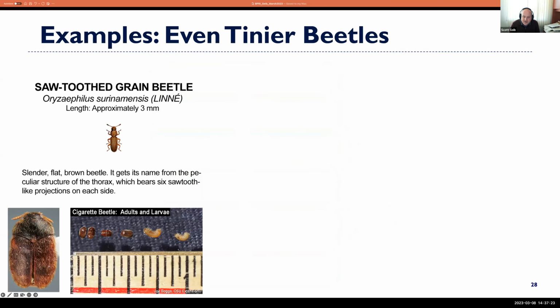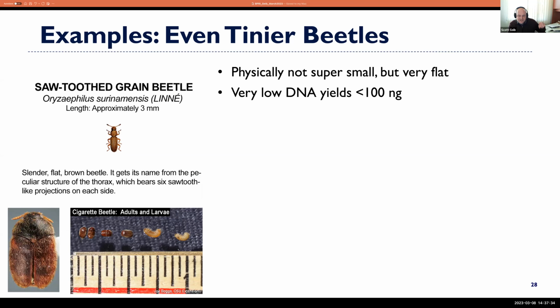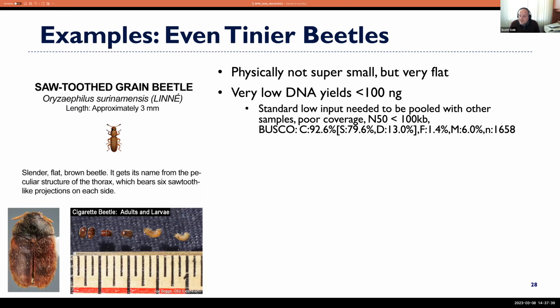We tried this on one of these tiny little beetles that we just couldn't get enough DNA from to run a standard prep. This is a sawtooth grain beetle, everybody's favorite tiny beetle. What's interesting is it's not short, it's just flat. So we didn't get very much DNA from it, and the standard input led to a very poor assembly. The N50 was below 100 kb. The BUSCOs had a degree of missing, but also a degree of duplication. So it just wasn't able to assemble well.